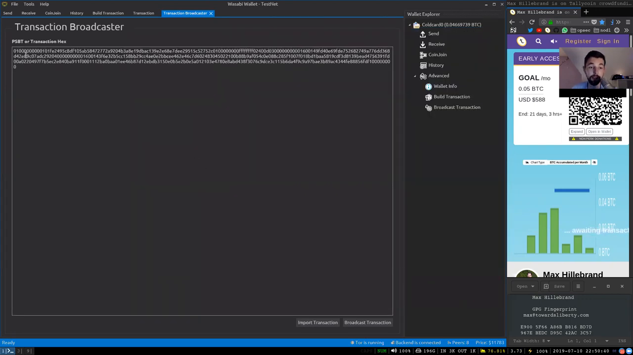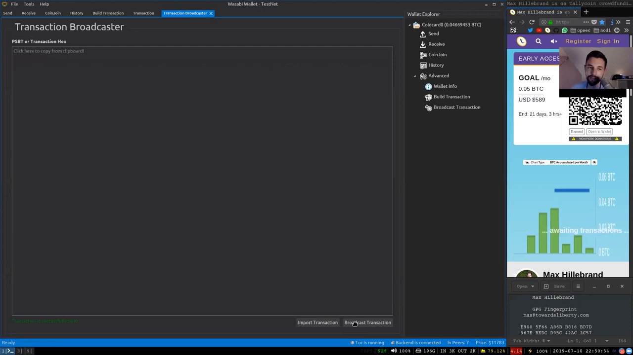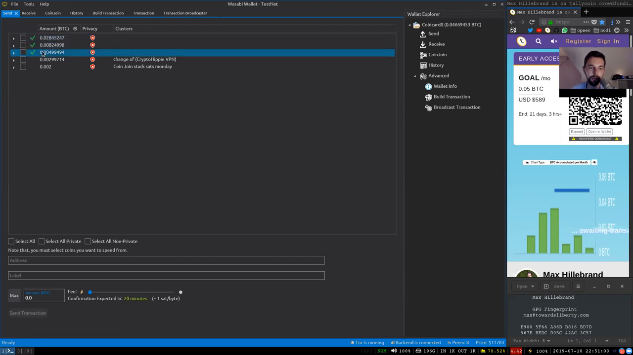And we will see right here, it is the hex string of exactly what we are saying here, right? We could decode that. Now we can say broadcast transaction, and it will send this out over Tor to all the Bitcoin full nodes. Transaction sent successfully. Fantastic. We just did it. Complete air-gapped setup of your cold card and Wasabi. And now you see right here, we have received the coin join, stacking sats every Monday, and we've just bought ourselves a crypto hippie VPN.